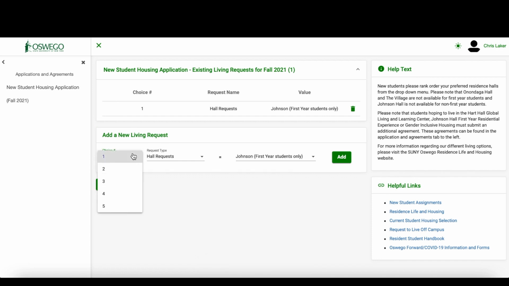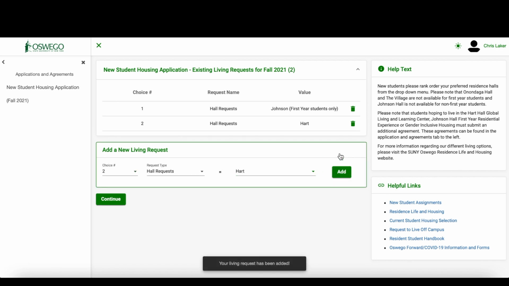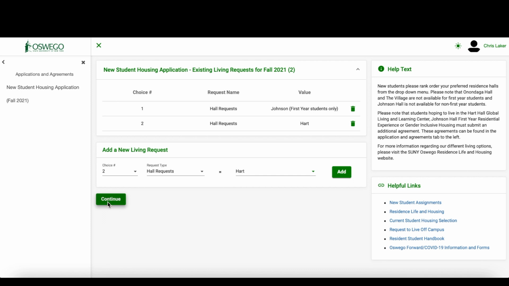Additionally, it's important to have a secondary and third request, and you can do up to 5 requests for buildings. So for request 2, I'm going to pick Hart. So once you have your building request in, you're going to hit continue.